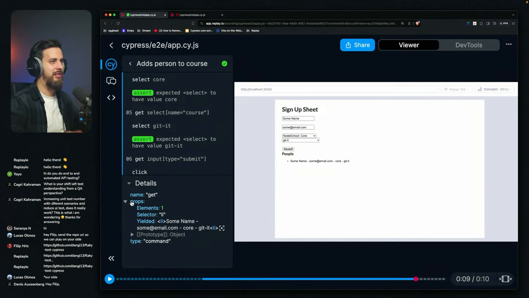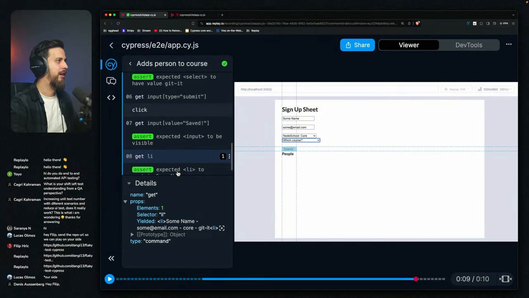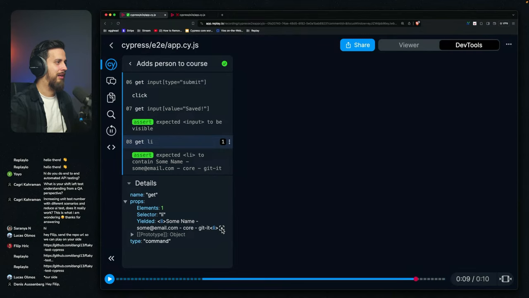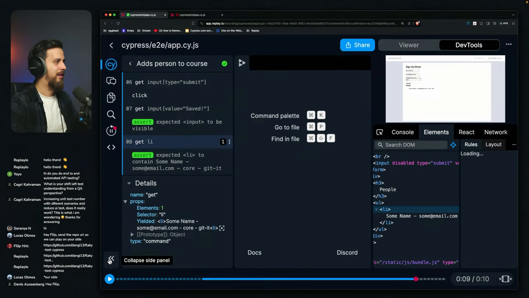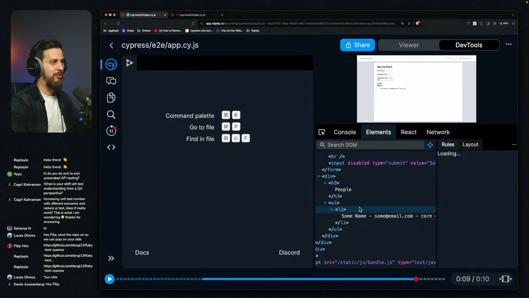So if you click on any command in Cypress, it will print out information into the console. Now in Replay, we print it out over here. And you can actually click on this target element and it will take you right to the elements panel and highlight that element in the DOM at that moment, right? And this is also interesting. This is the moment where that element was visible.